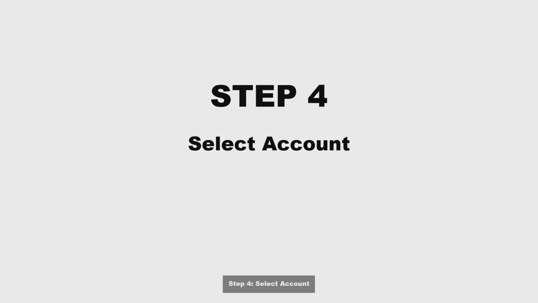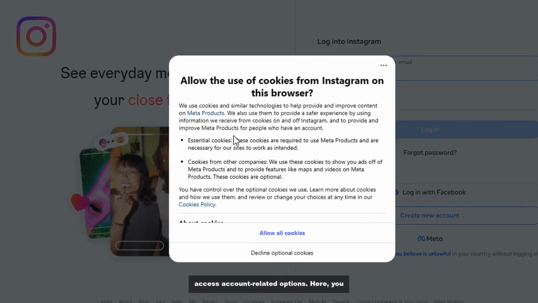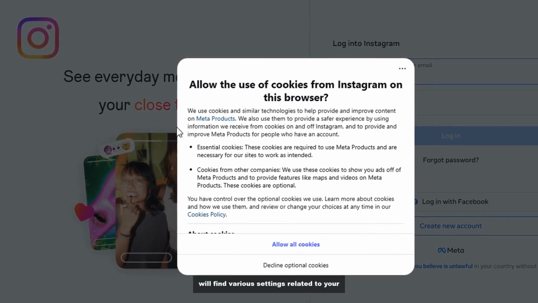Step 4. Select Account. In the Settings menu, tap on Account to access account-related options. Here, you will find various settings related to your account.